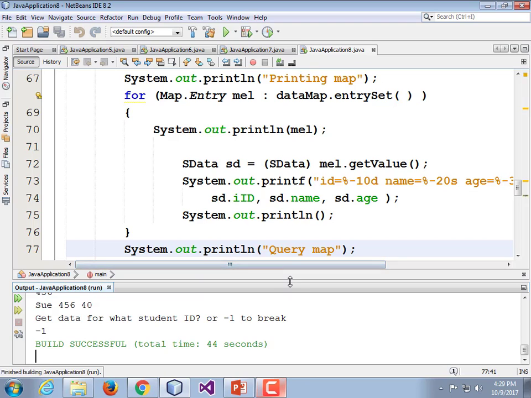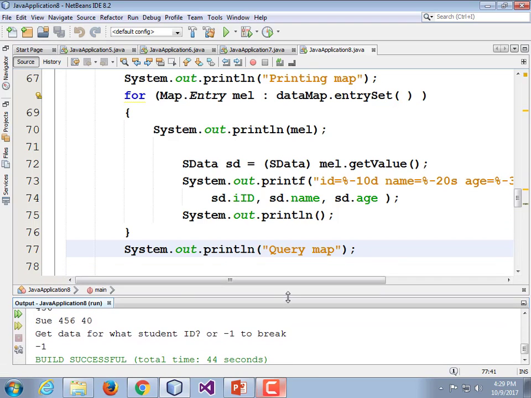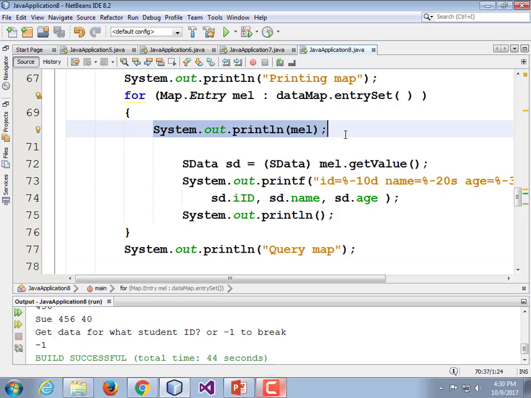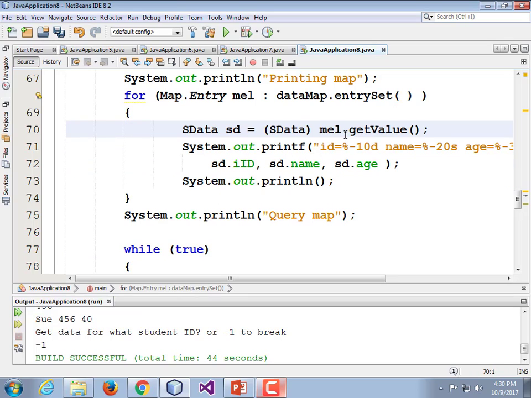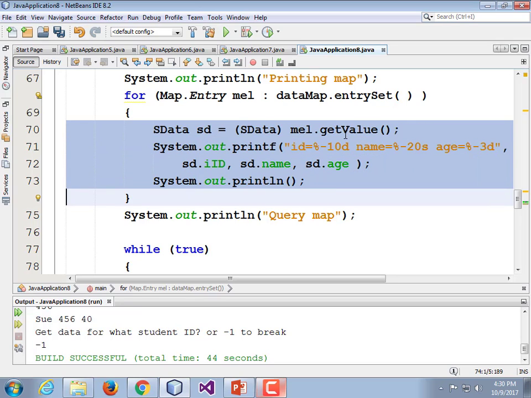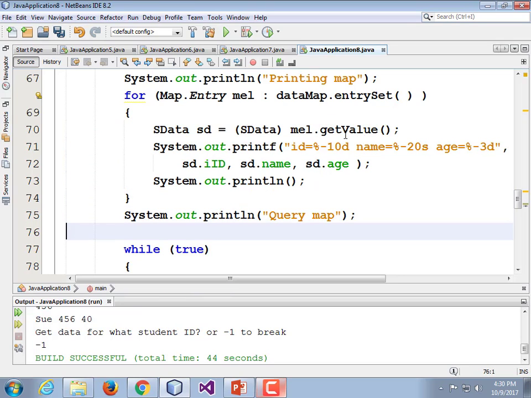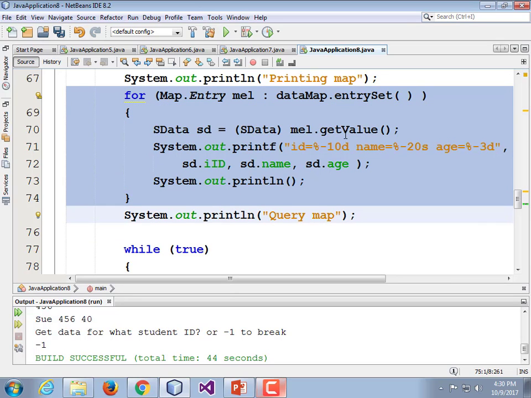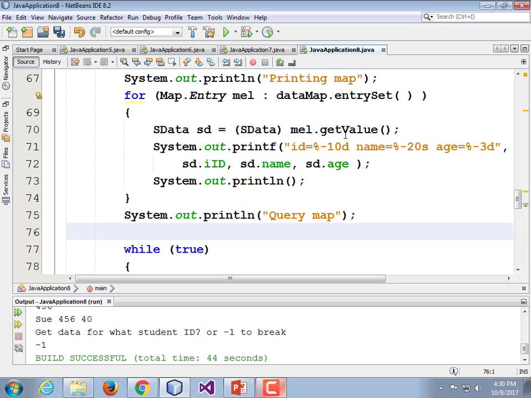Okay, so some folks here have it working, some not. Let me pause the recording. Yeah, I'm still getting no. So I need to remove this print statement right here because I don't want to just print the object out. I want to get the data out and print it nicely. So that's the for loop. Pause if you need to examine it. And then here's the query map loop.